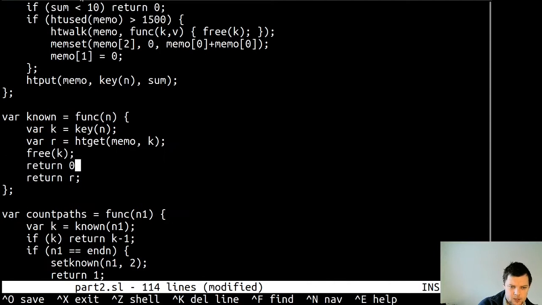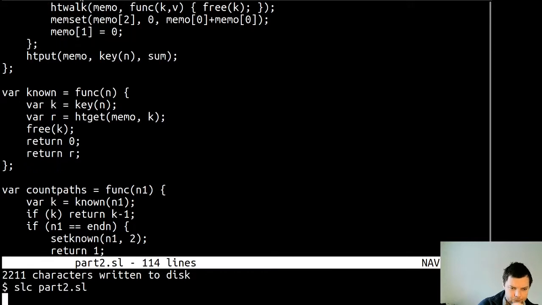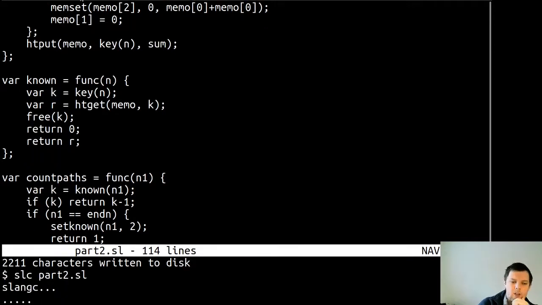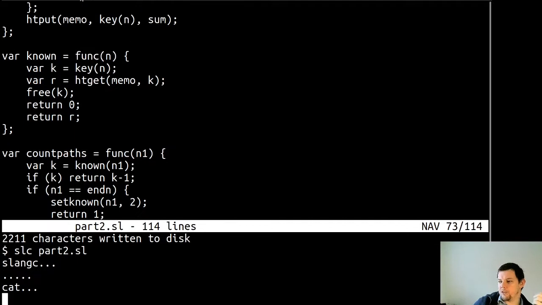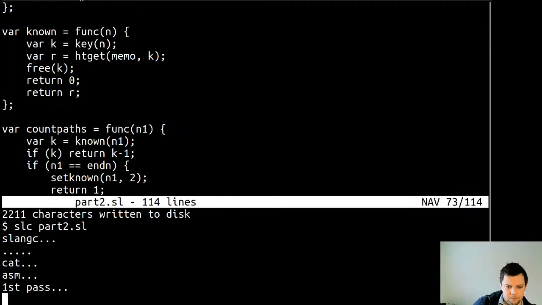If we always return 0 from here, then we've disabled the memoization. Maybe I would have had the answer already if I had just not done all this memoization stuff and left the program running this whole time.